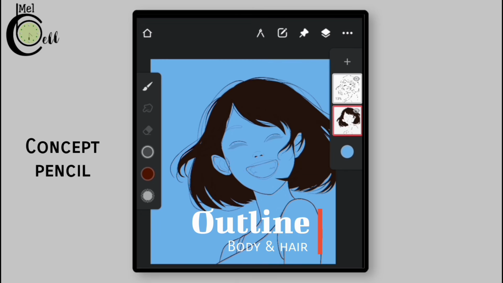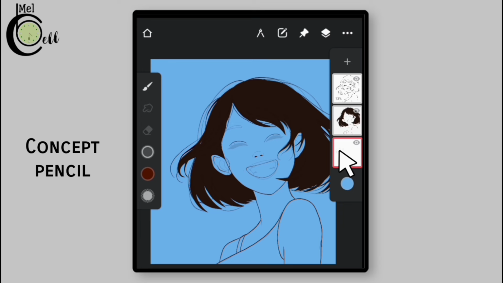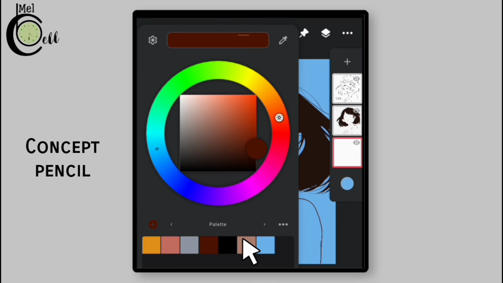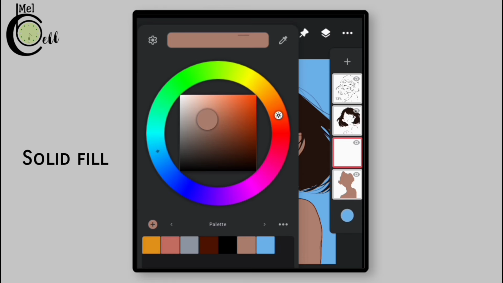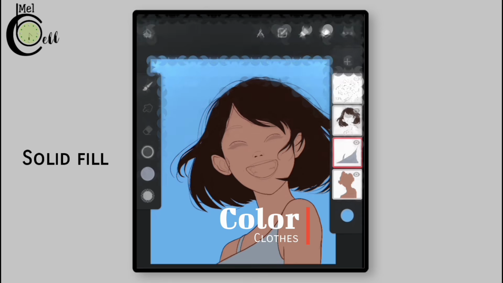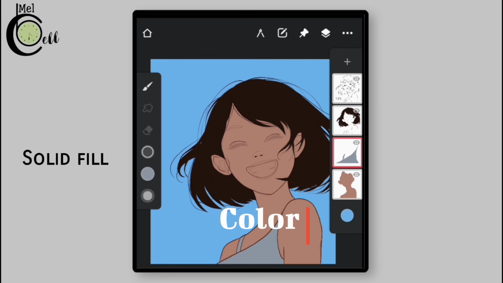Remember, this is a basic coloring part, so don't worry too much about details. I have kept this part short and sweet, as I want you to focus on having fun and experimenting with different colors and shades. Now we're done with coloring.